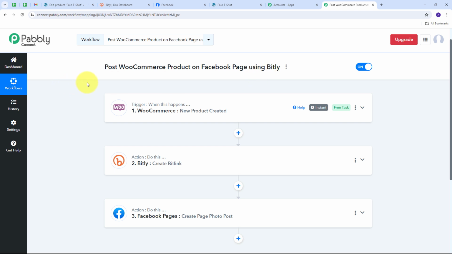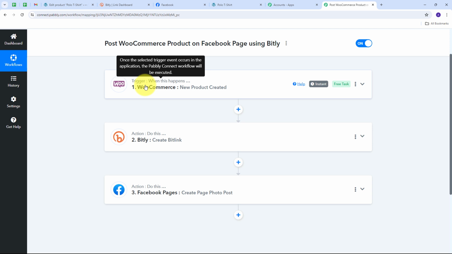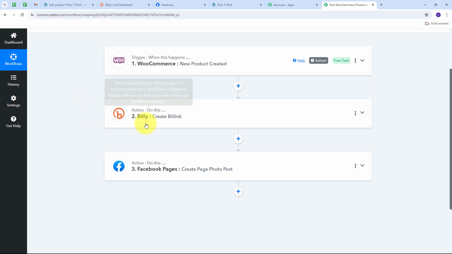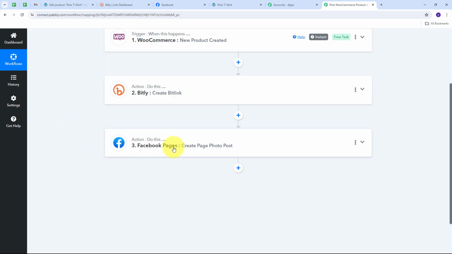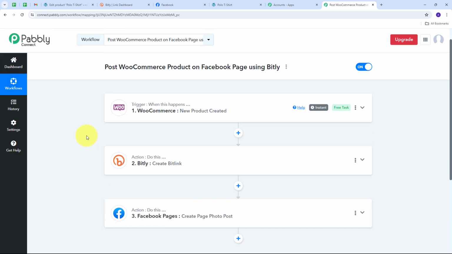So let's summarize what we did here. First I set up my trigger, and my trigger application was WooCommerce, and my trigger event was new product created. Then I set up my actions tab, and my action application was bit.ly, and my action event was create bit link. Then in the last, I used Facebook pages as my action application, and my action event was create page photo post. So this is how I have successfully created this workflow, and you can also create this workflow by following all the steps that I did in my workflow.